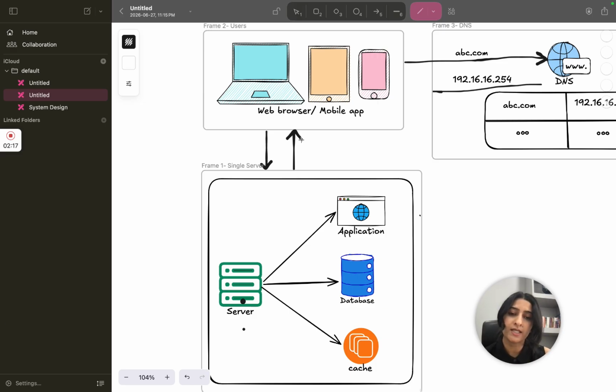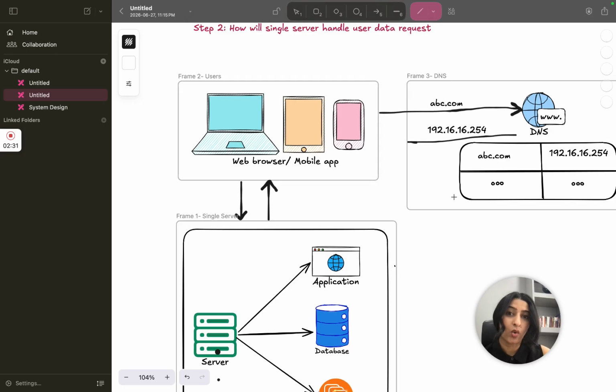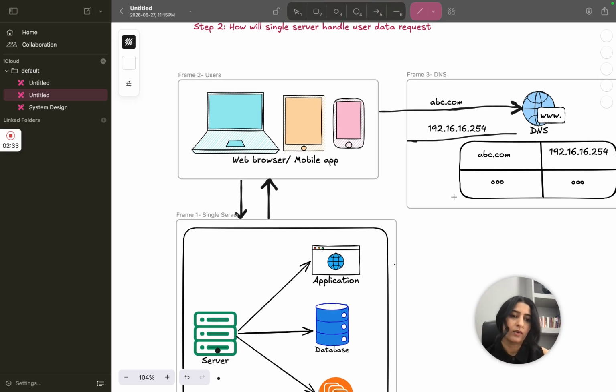So the server sends a response back to the user who had tried to access that particular server from a web browser or mobile application. So this is how a request is handled. This is the basic architecture of how a request is handled in a single server architecture.